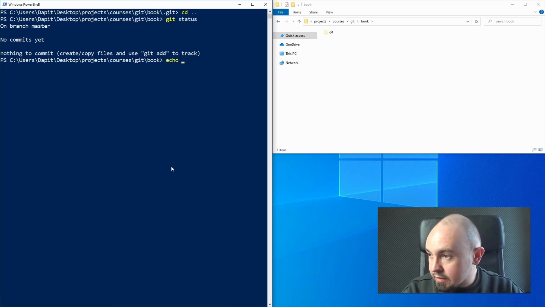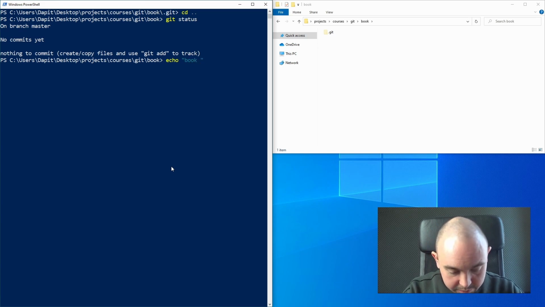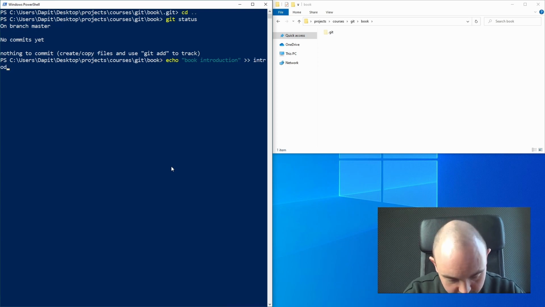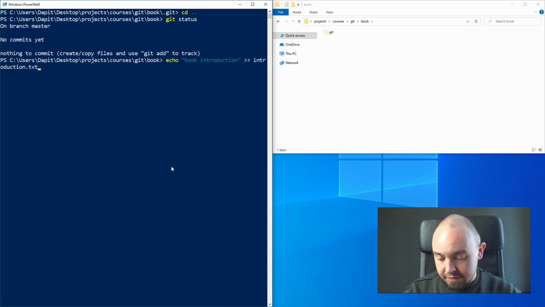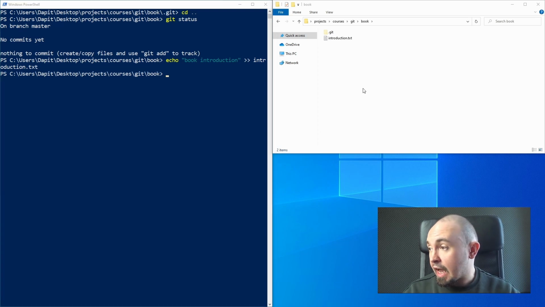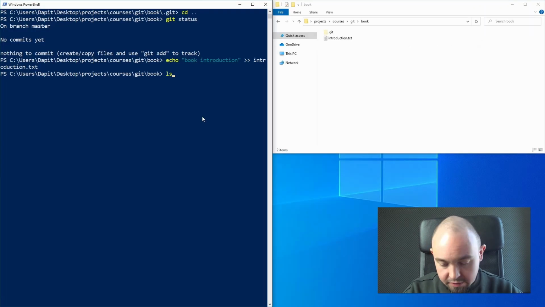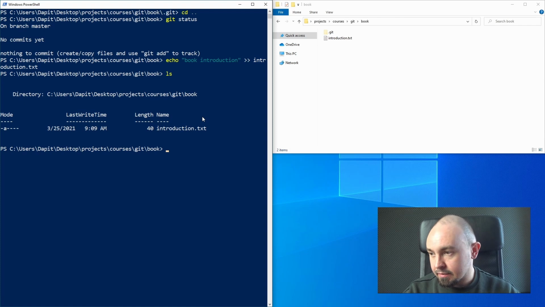With the echo command, in quotation marks, we can place the content of the file. So it's going to be a book introduction. And let's call this file introduction.txt. Let's hit enter. We can see this file has been created in our file explorer. We can also see it in our PowerShell if we place ls. We have an introduction txt file.